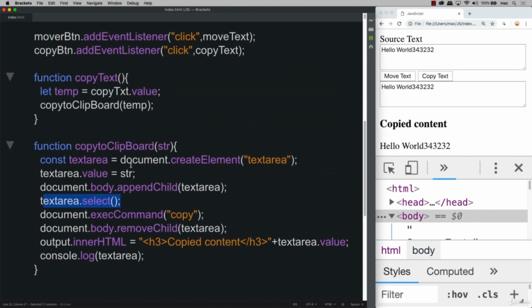But because we want some more versatility in our copy to clipboard function, that's where we went and we created the text area, added in that value, appended it to our body, selected it, copied it, removed it from the body, and then gave that information to the user that we've copied it to their clipboard. So go ahead and add in this functionality and add in the different clip events. And coming up next, we're going to finalize the application.